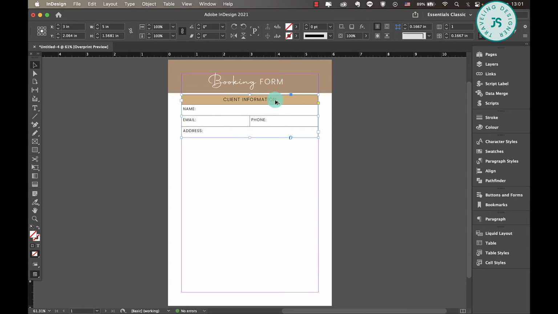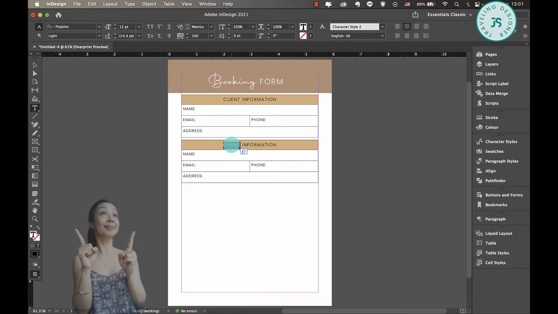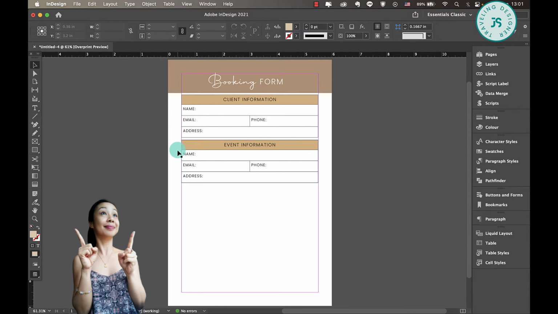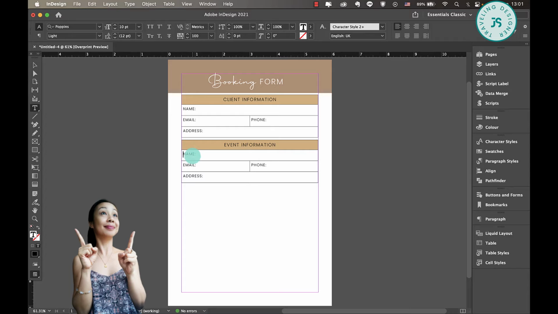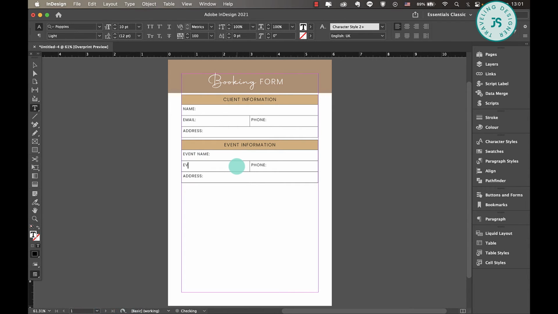Now I'm just holding my Alt or Option key, and then just drag it. This is an easier way to copy, paste, or duplicate objects or elements. Event information, event name, and the event.